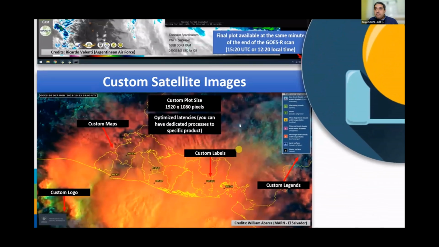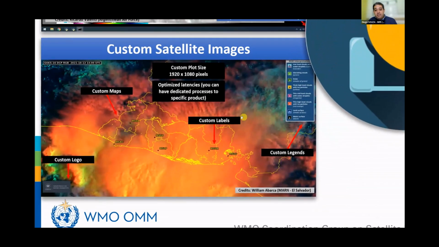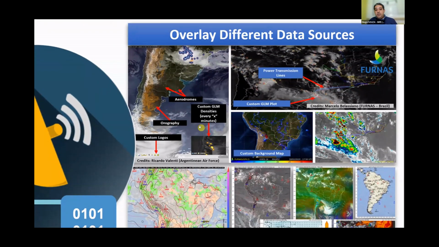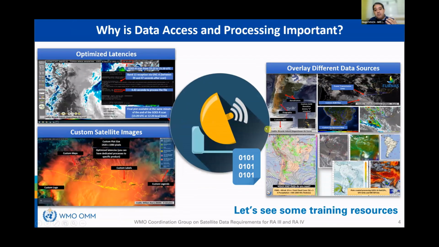Also, users can customize the image the way they want, with maps, labels, legends, and other decorations, creating a unique visualization that is not available anywhere over the internet. And finally, as you see, using basically the same tools, users can create and process other types of data like shape files, NWP data, radar data, and much more. Then they can overlay this information the way they want according to their needs, right? So latencies, customization, and being able to blend multiple data sets are among the reasons why data access and processing are important. Now let's see some training resources.